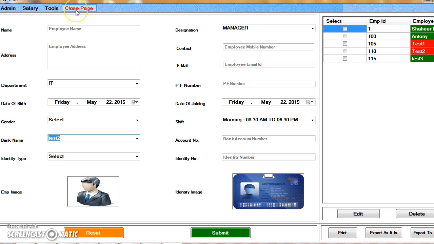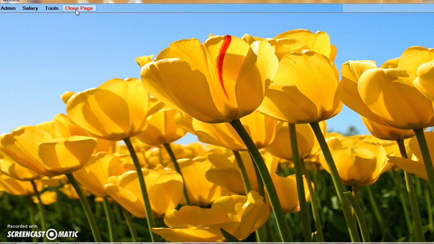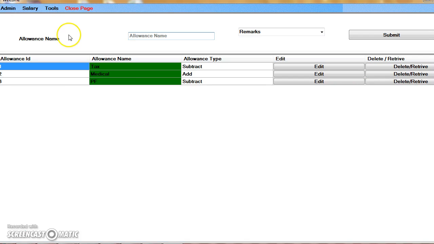Now come to the salary menu. In salary menu, you can provide the information related to salary and the allowances. Here you can simply add a new allowance from this field with the remarks of getting, like what we have to do, add or subtract from the basic salary. Suppose we have add, tax and subtract, it means it will deduct the amount from the basic salary.